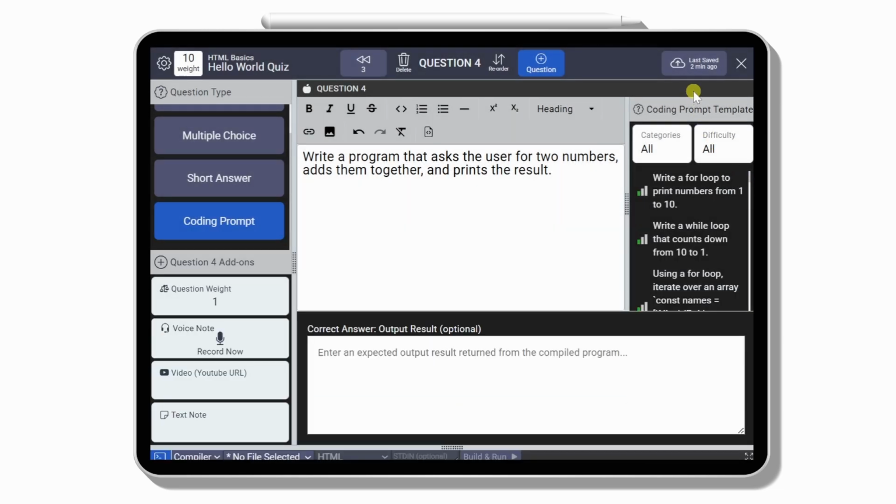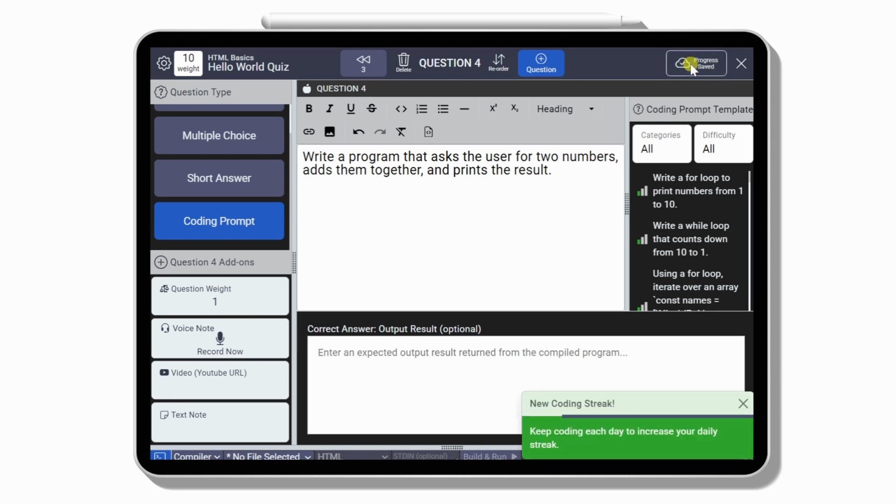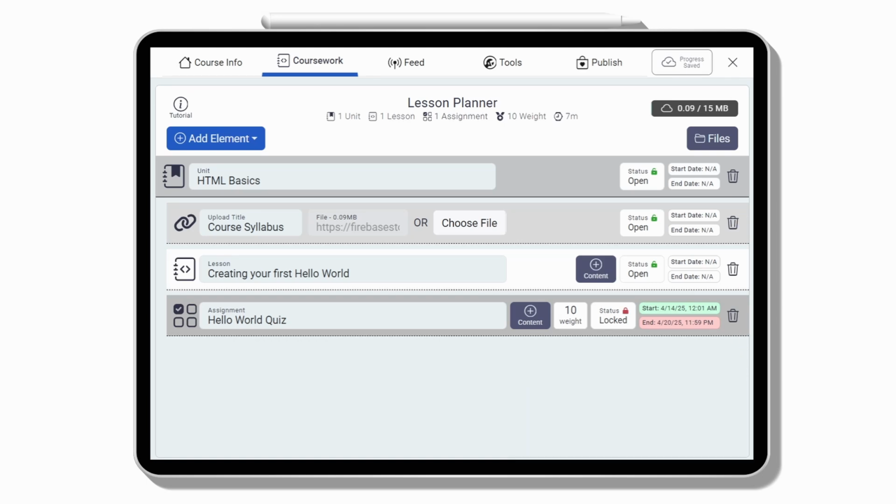We plan to create even more question types in the near future to expand your options even further. Let's now save our progress and close this assignment to return to our lesson planner.